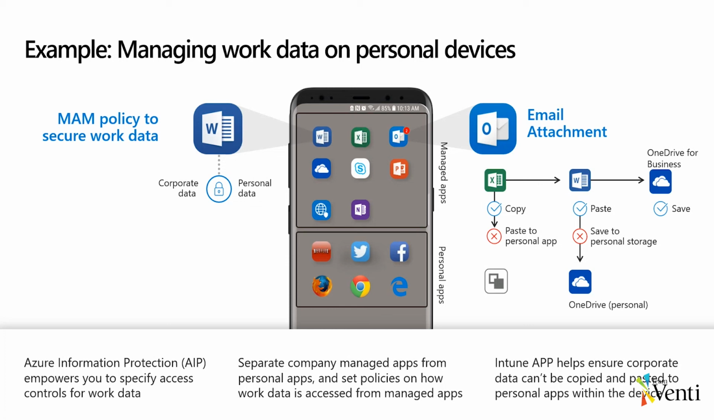So an Excel spreadsheet, for example, you can copy between managed applications, but you cannot paste that information to a personal app, whether that's a notes app, another Excel, or another document. Same for a Word document. You can copy and paste from business document to business document, but you could not save this to the OneDrive personal that I was mentioning earlier. However, you could save it to a OneDrive for Business. So you have that control.